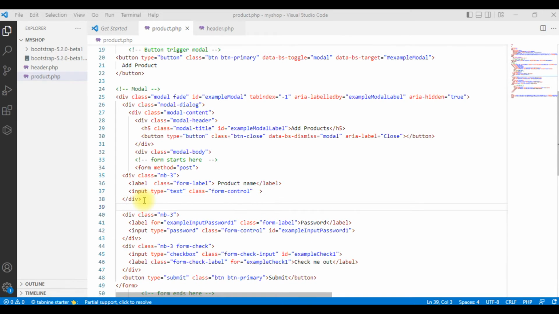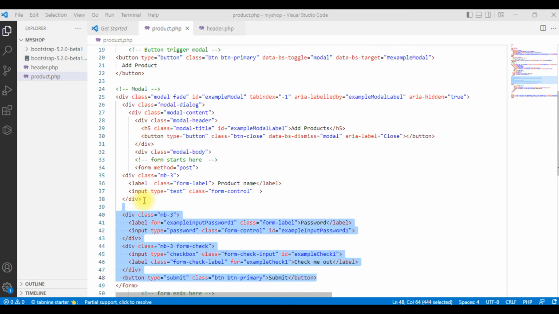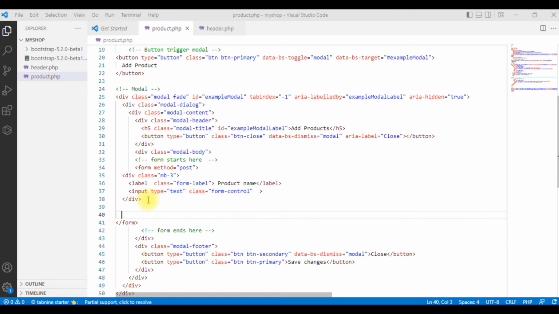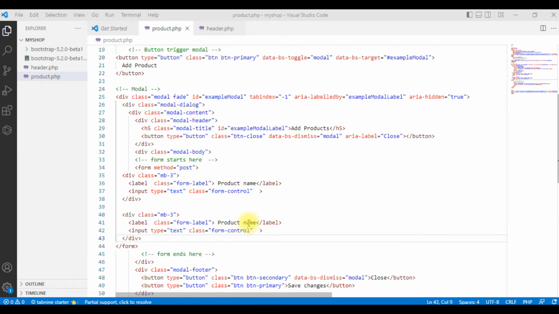So now here I will delete others and change that up to this submit button. I will delete it. So now we only have our form open, one div inside, and form close. So I will duplicate these divs and adjust it to our need. That one was for product name. Here will be for price.